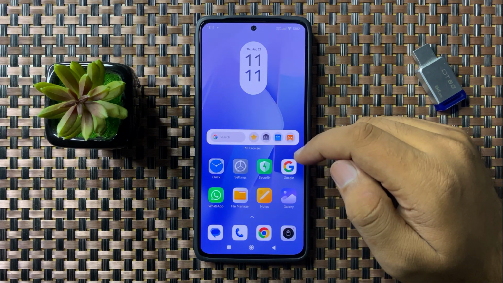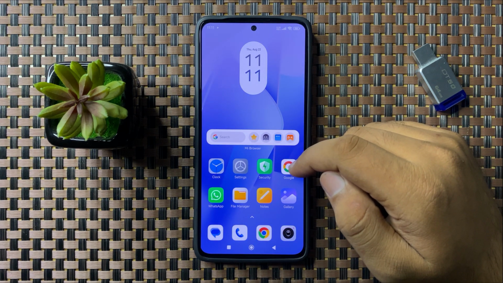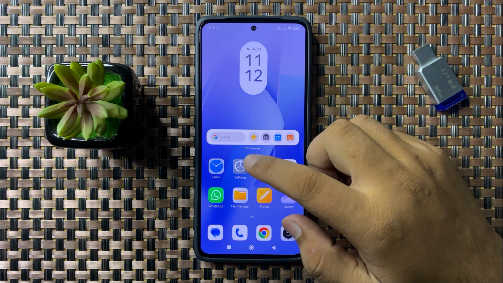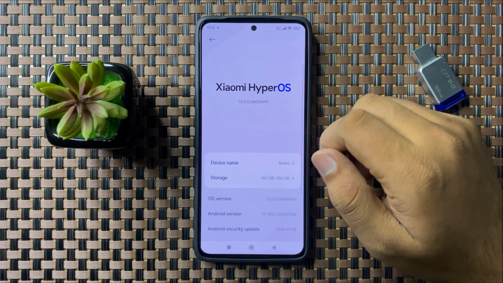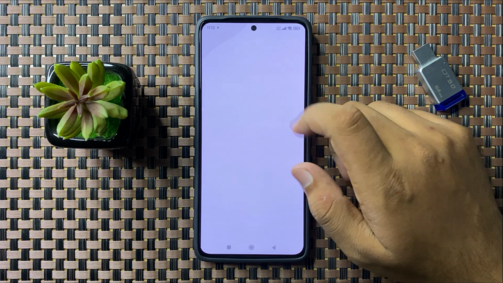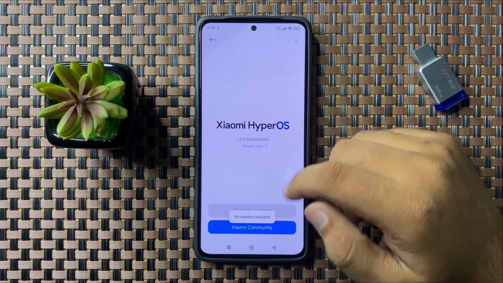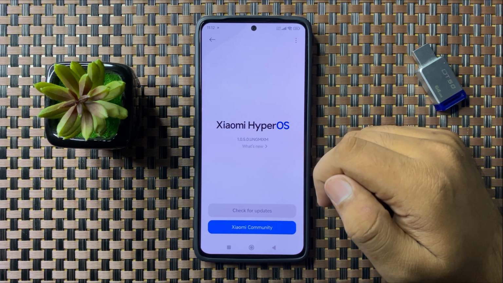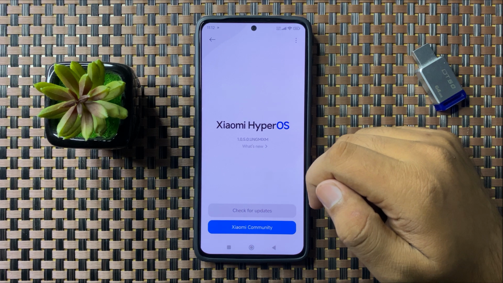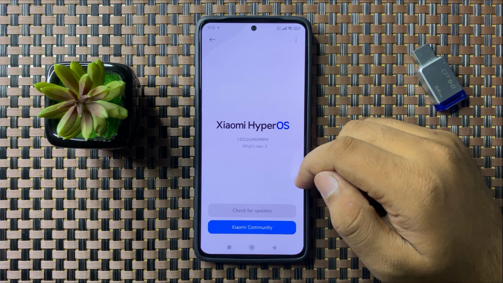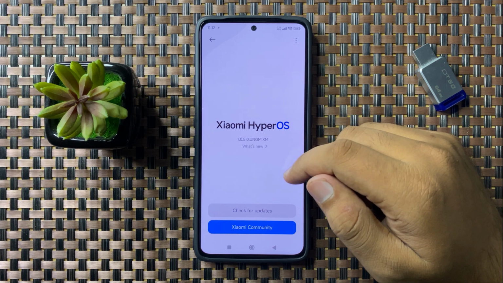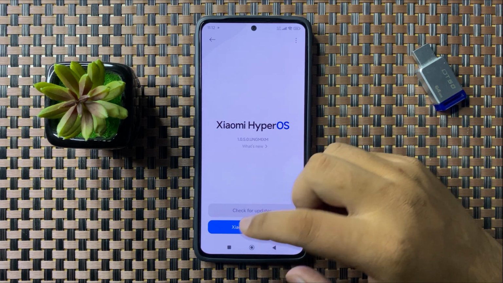But somehow if you're still facing the same issue while using camera, then the last solution is try updating your phone's software. So for that, open settings, tap on about phone and then tap on software version. Now it will automatically check for available updates. So if you have any update available, then update the phone to the latest version, and after updating the phone software, the camera failed error will be 100% fixed.